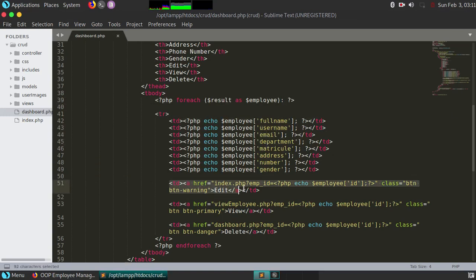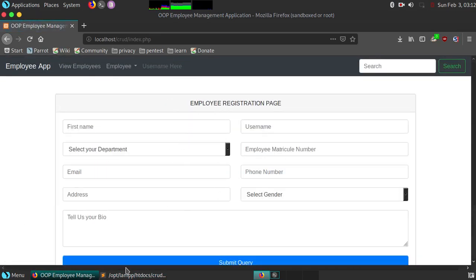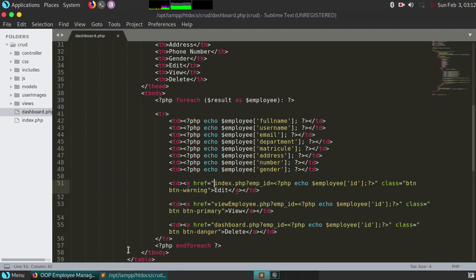And for the edit button, what we actually did is link to the index page, which is this registration page. We are linking to the edit page, which is the index page, and we are passing in an ID. We are passing a variable using the get method called employee ID, and we are passing in the employee's ID.